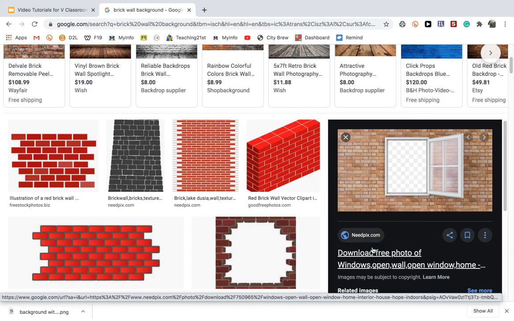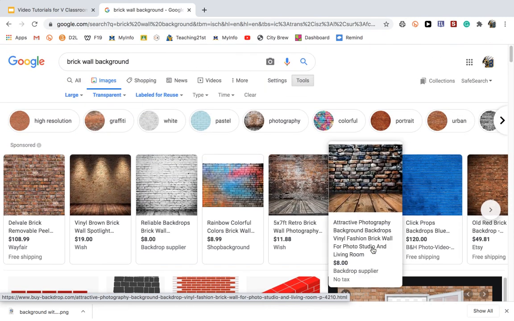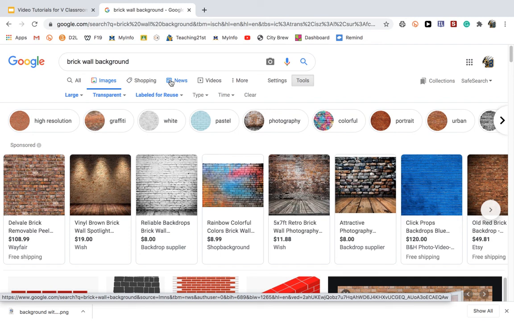Once you have that, this is what I would do. You might do it differently. I would go back and gather more images. We'll keep going with that in the next tutorial.